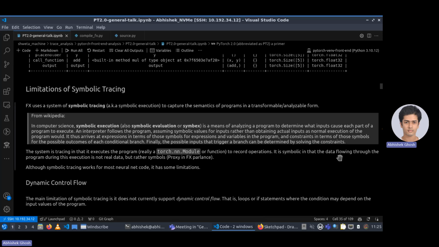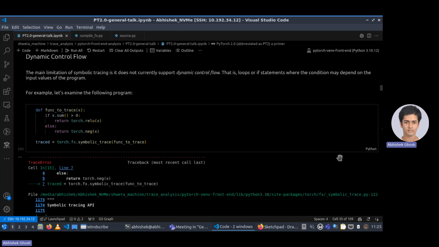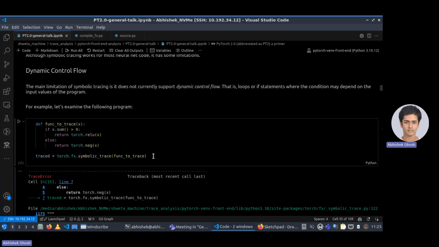Now comes the problem of symbolic tracing. What are the problems of symbolic tracing? This is one of them. If you see here, there is a control flow involved, that is dynamic control flow. Based on the value of x, you do the sum, x is a tensor, you do the sum of all the elements, and if it is greater than 0, then you do torch.ReLU of x or negate x.